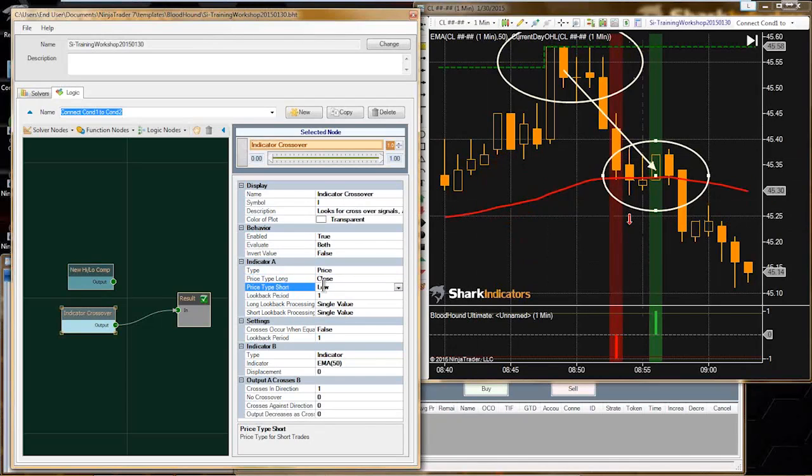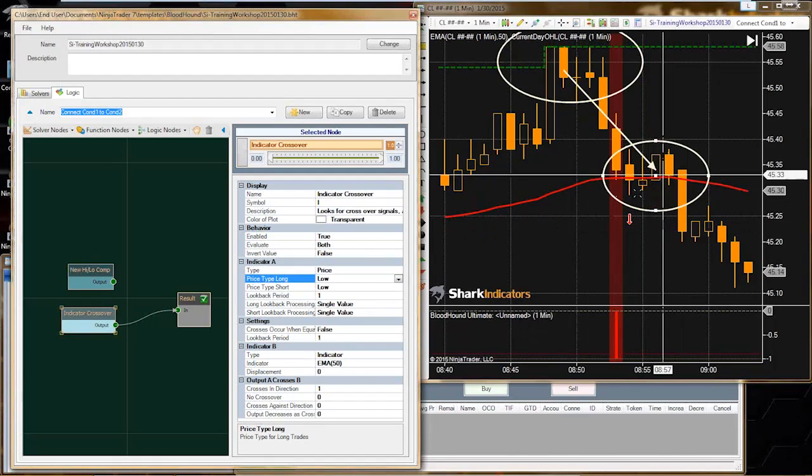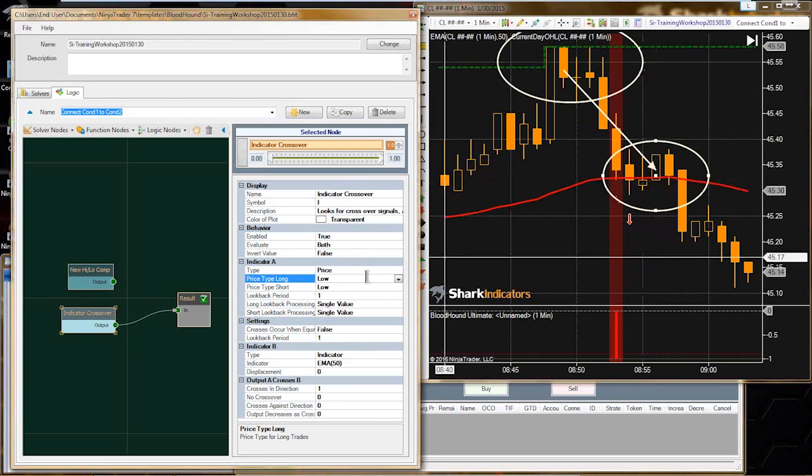So keep in mind that when we set the low price to price type short, we can only get short signals when the low crosses, right? So if we're looking for the low price to cross above our moving average, then I would have to set my price type long to the low as well. And now we can see that that long signal disappeared because the low price didn't cross the moving average.